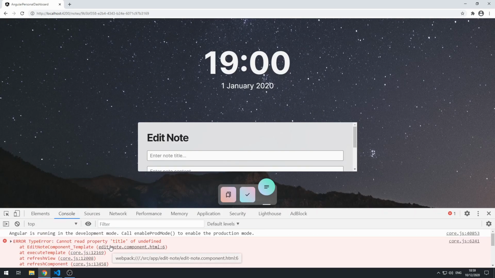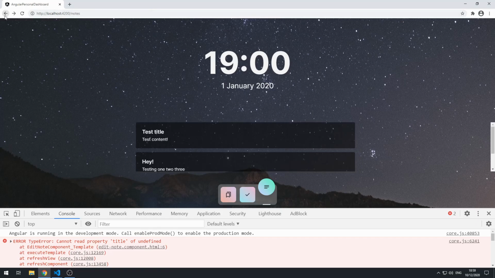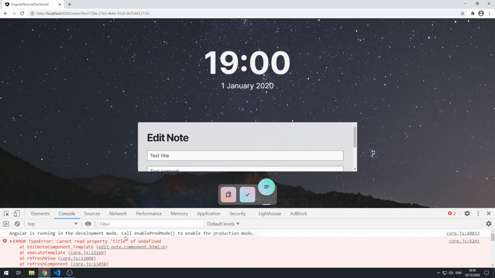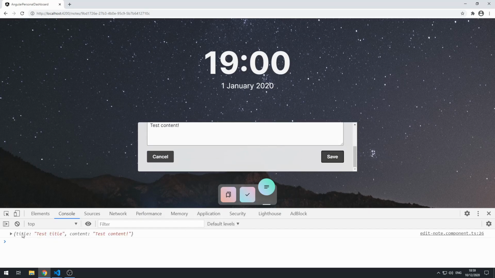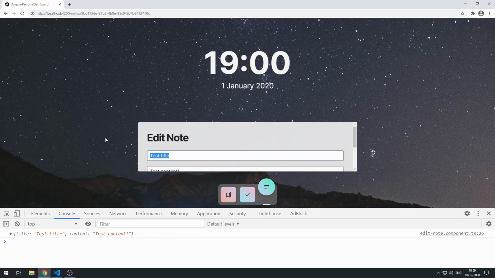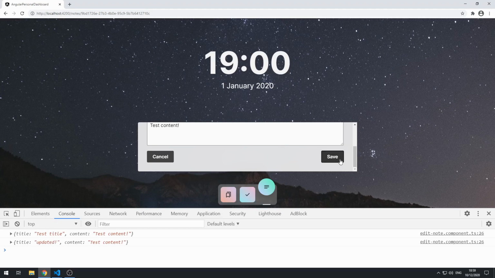Oh, okay, so here we have the same issue where we've reloaded the app and now this ID doesn't exist. Let's just go to the /notes view and go here, and there we go. All right, let's clear the console and try clicking save, and here we get the object that has the title and the content. Cool. Let's try and update this. Let's say "updated". Okay, let's click save.